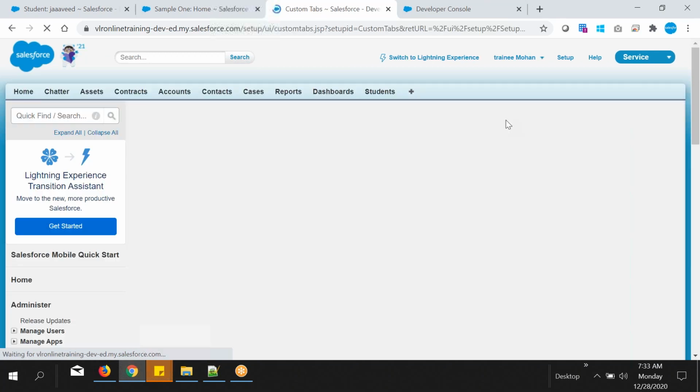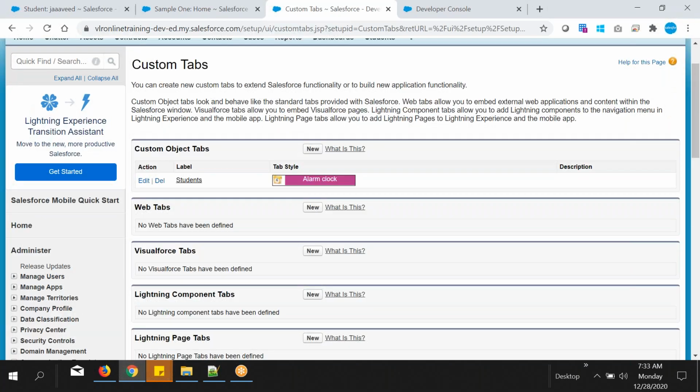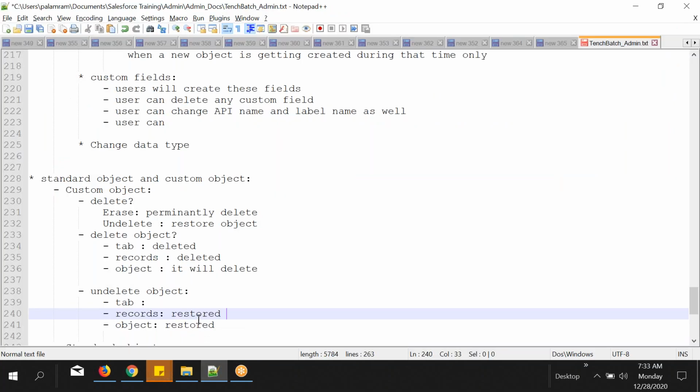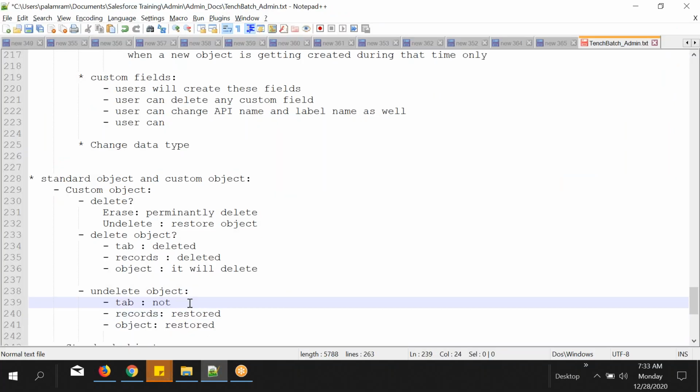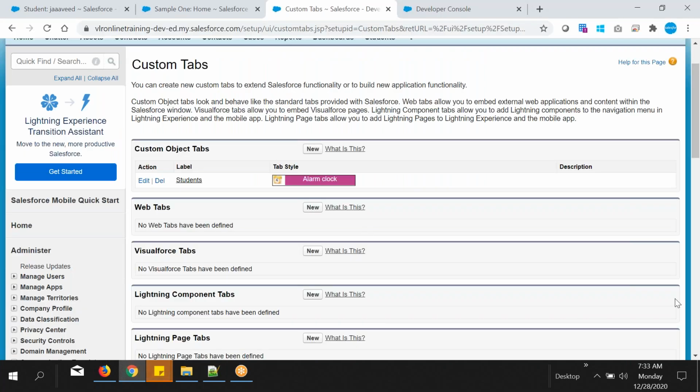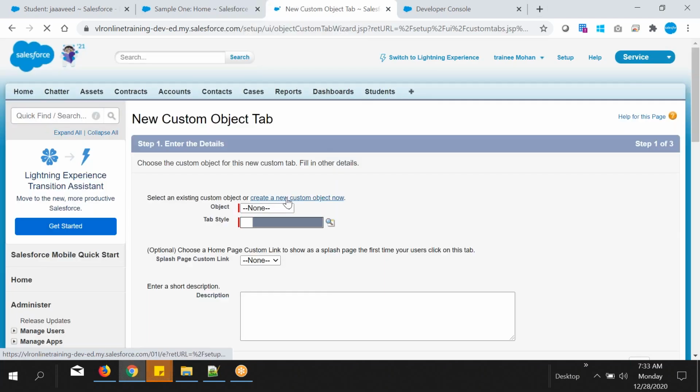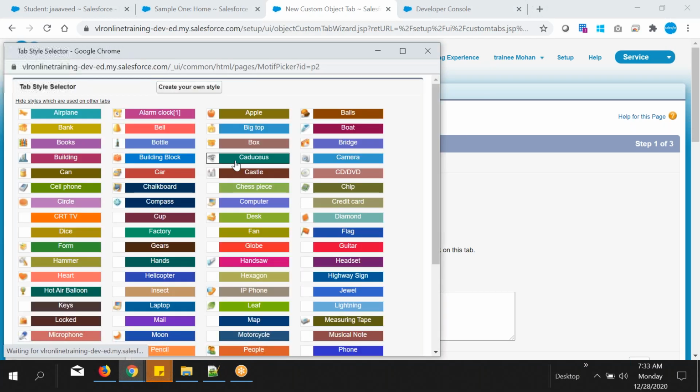Can you see custom object tabs? No. So the tab is not restored. Okay, the tab is not restored because of this. So what happened? You need to create the tab again. So let's go here again. That will be available. That's it. Okay. So create the tab again.